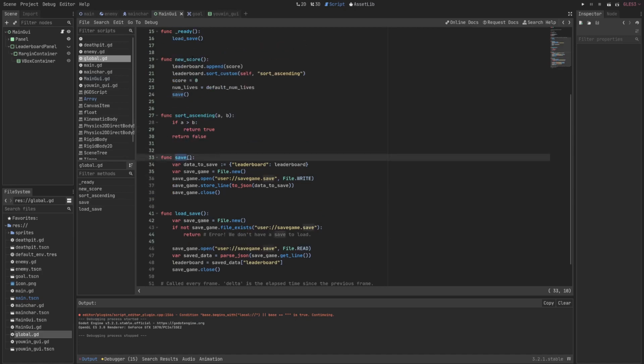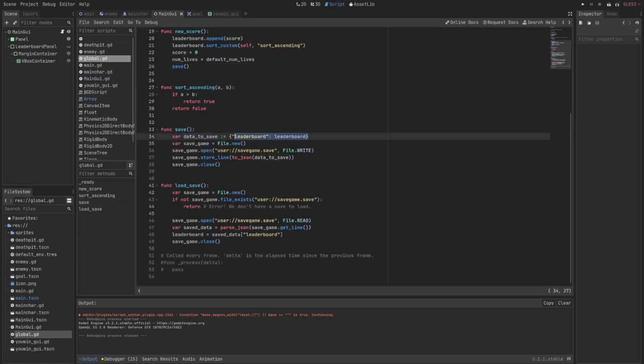So in my save procedure, which I'll always call if I have a new score, I will create a new dictionary, which I prefer to use while saving things, because we can always change it into JSON, which is also a dictionary-like structure, but in text form. It's just a text with a dictionary within. And we set up a simple key called Leaderboard, storing our current leaderboard. We open the file in the write state, and we store that specific line to the save file.